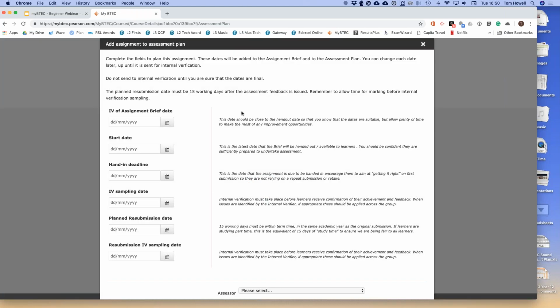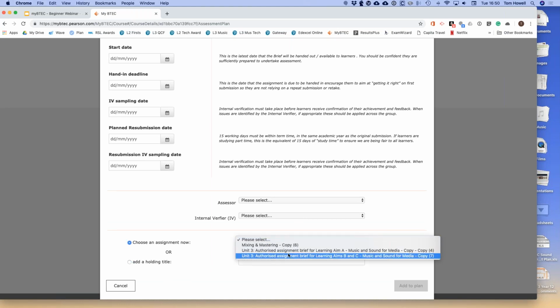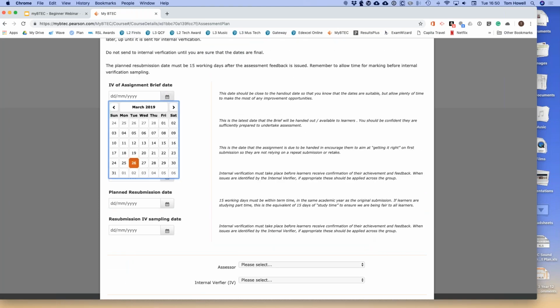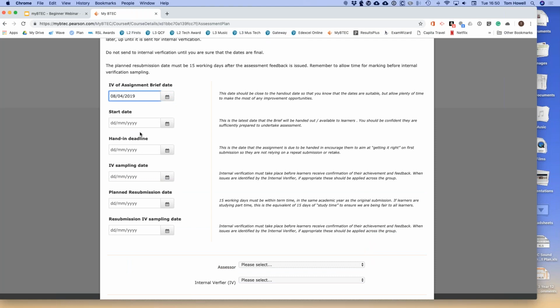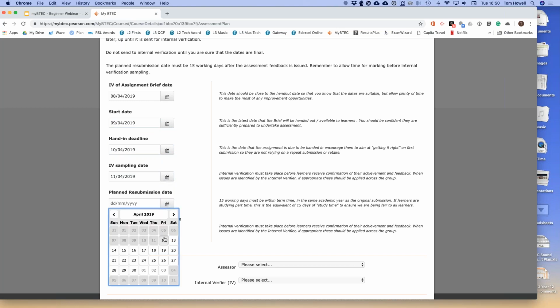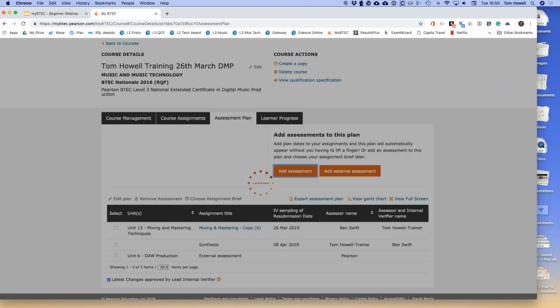I'm going to add another assessment, and this time I'm going to choose an assignment. Now I'm going to choose the authorized assignment brief that I added before. Let's say we're going to do this one at this point. So again, we've got to go through all the dates, but you can be confident you're getting things right. So you can see really quickly we're adding in assignment briefs to our plan.